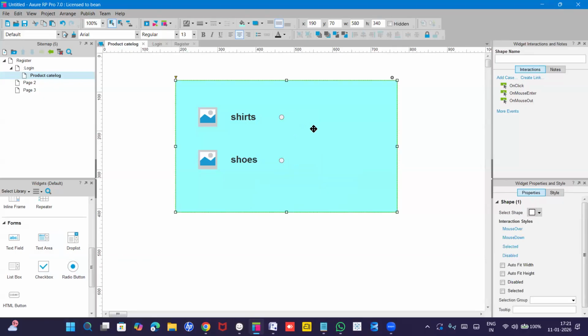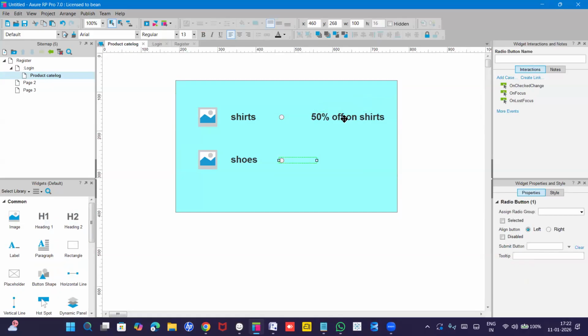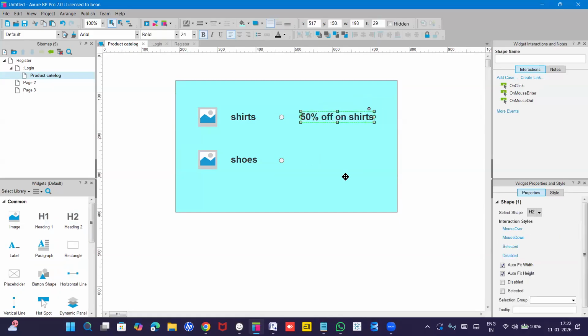And after that, see here I'm adding a thing like if we have any offers, we need to show that. To show that offer, using this heading 2, here I'm giving 50% offer, 50% off on shirts. Okay, this thing we need to show for that product. Okay, so in this way, I have created this page.